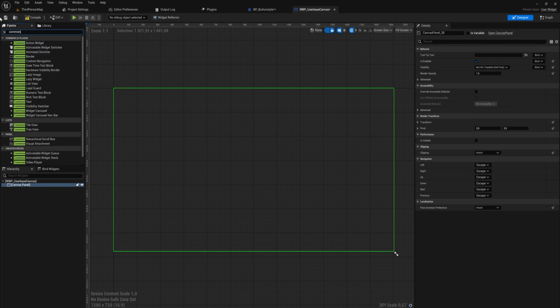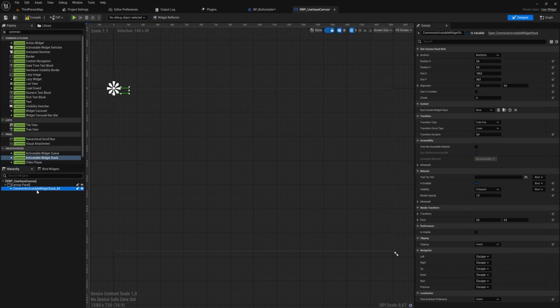And then we want to look into our Common Activatable Widget Stack. This will allow you to stack widgets on top of each other, meaning that this is a component that you can just put onto your panel here. And when we push a widget onto this, it will get displayed. And then when we push a second widget onto it, that one will display. Then when we remove a widget from the stack, the one beneath it will come back into display.